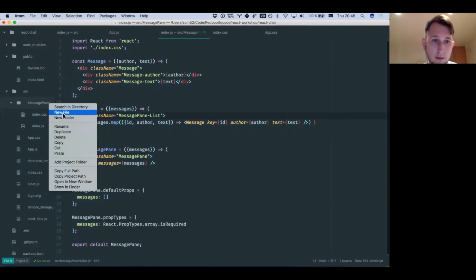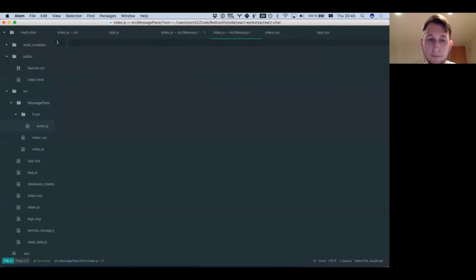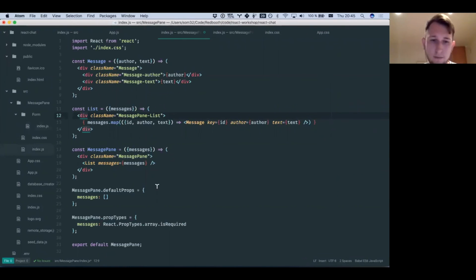So let's create a form index.js. We will create a separate folder for it. It is not required to create folders or index.js files. I can just create a form.js file here and require it the same way. But again, if you want to have CSS there or maybe any assets, just use folders. But from the React perspective and Webpack perspective, there will be no difference at all.